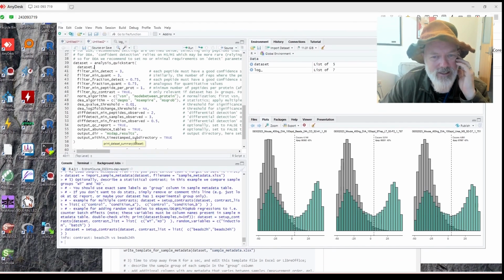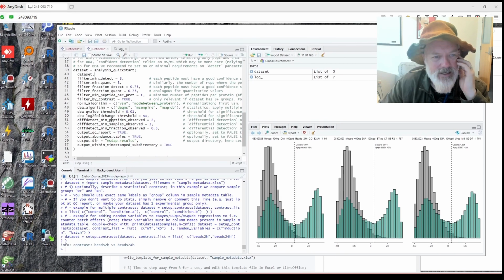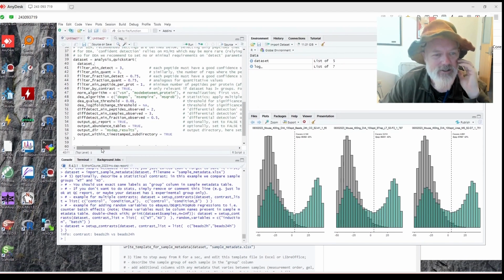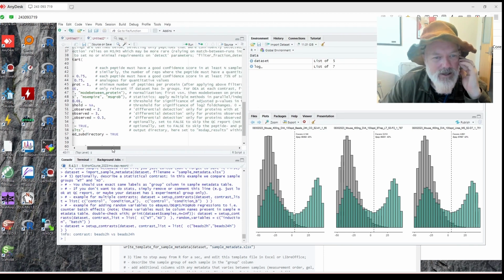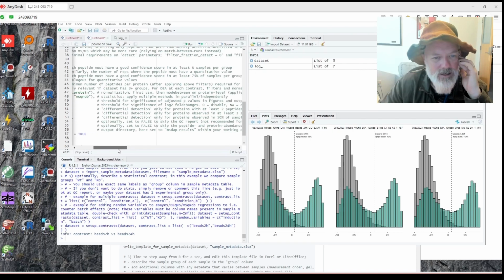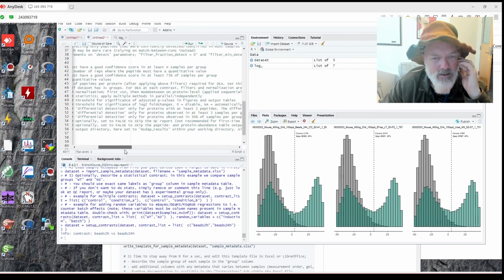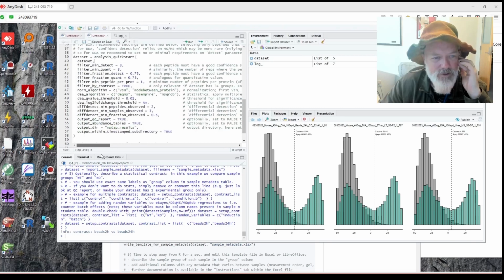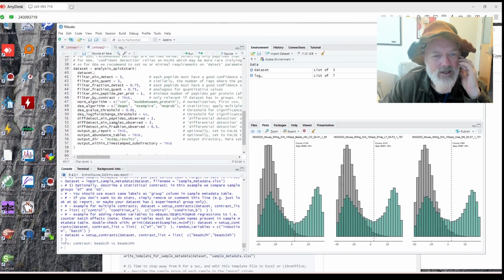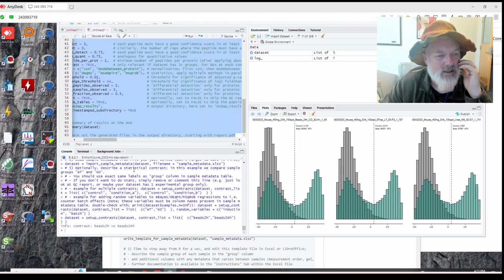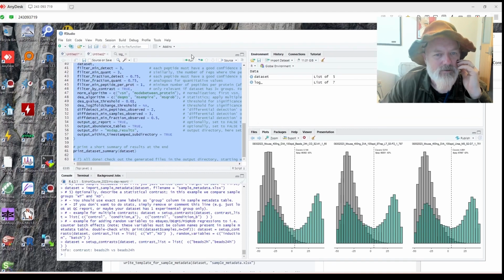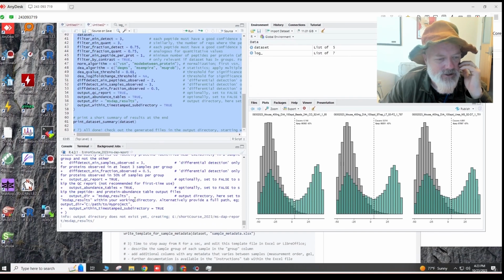These are the normalization algorithms it will try. And these are the DEA, or differential expression, algorithms that we'll use: DEqMS, msEmpiRe, and MSqRob. I think maybe we'll try eBayes or something else first. So we'll try this and see if it works. And then we'll go run. Let's make sure it starts.